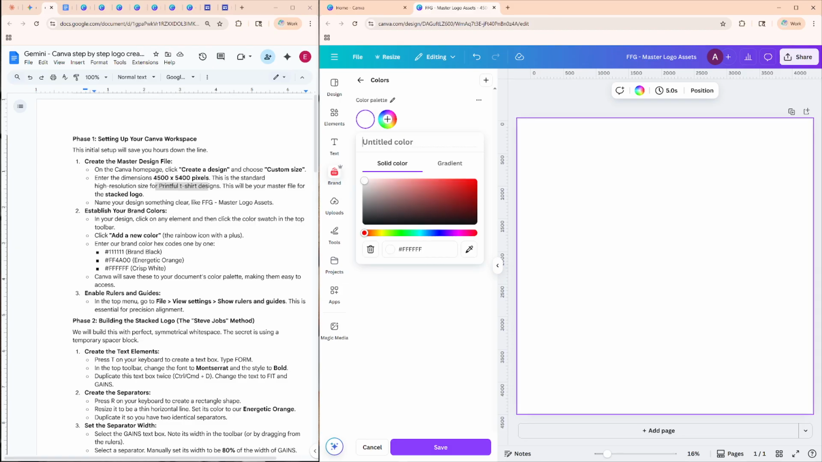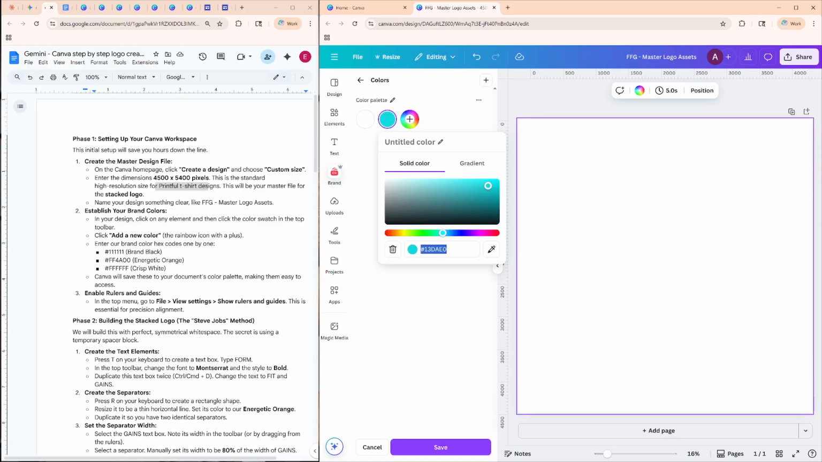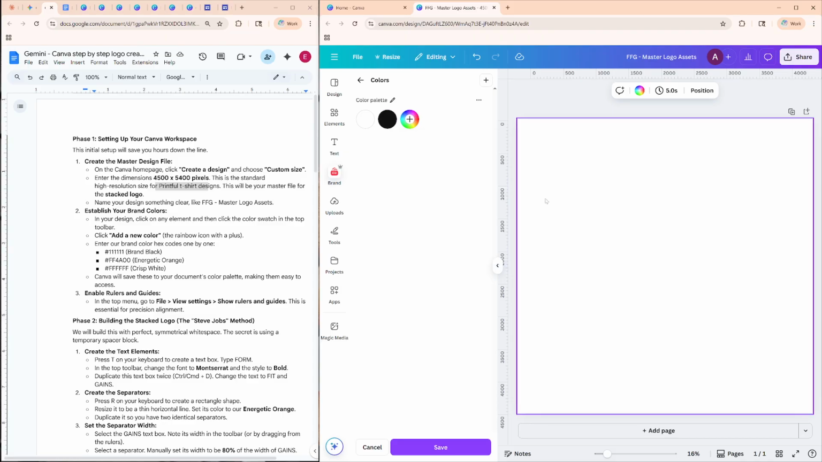Okay, what that is. Okay. So this is where I saved the name of the color. Crisp white. Okay. And then let's try brand black. And that would be 111111. Got it. And then, hey, we're getting somewhere.